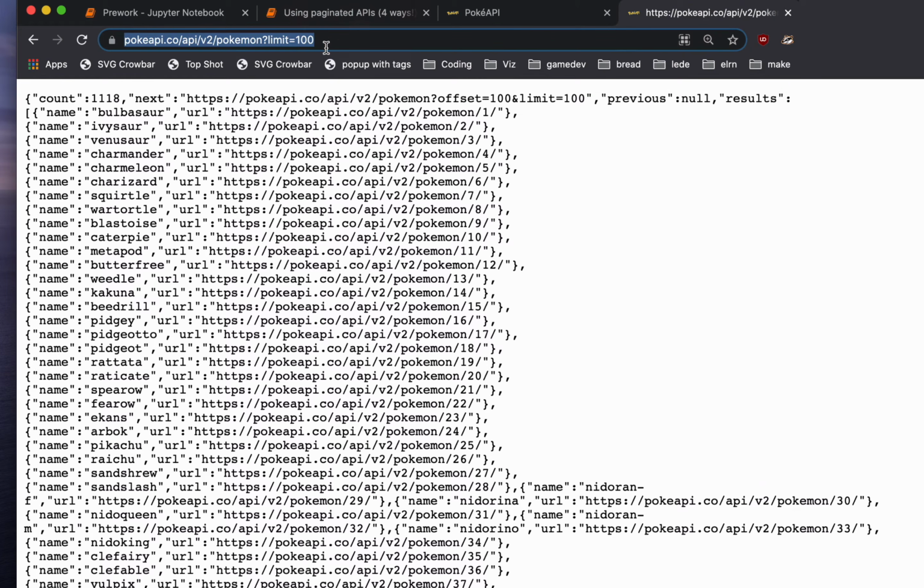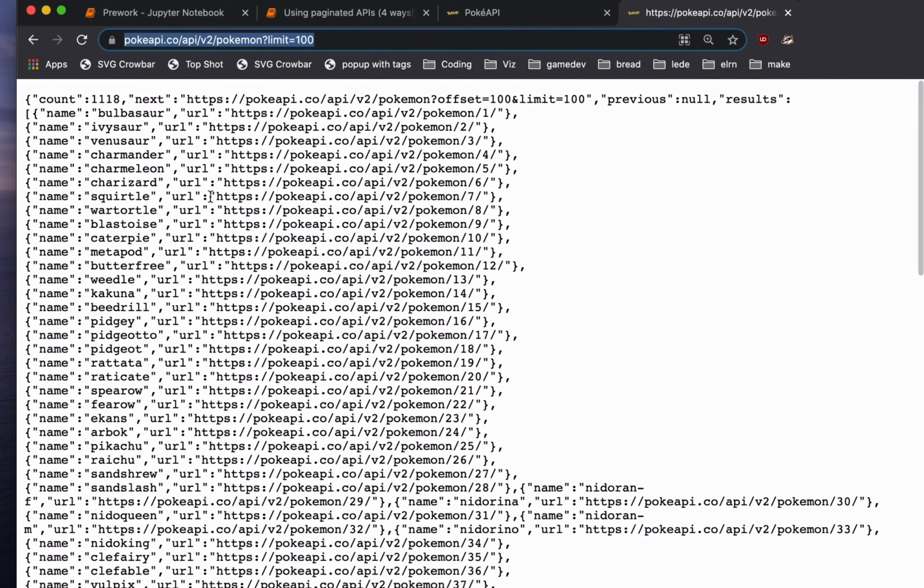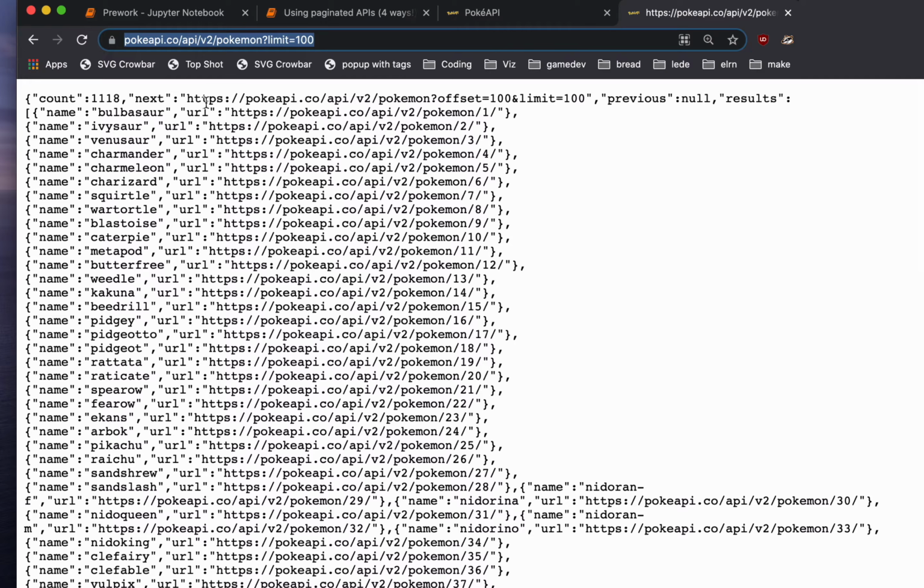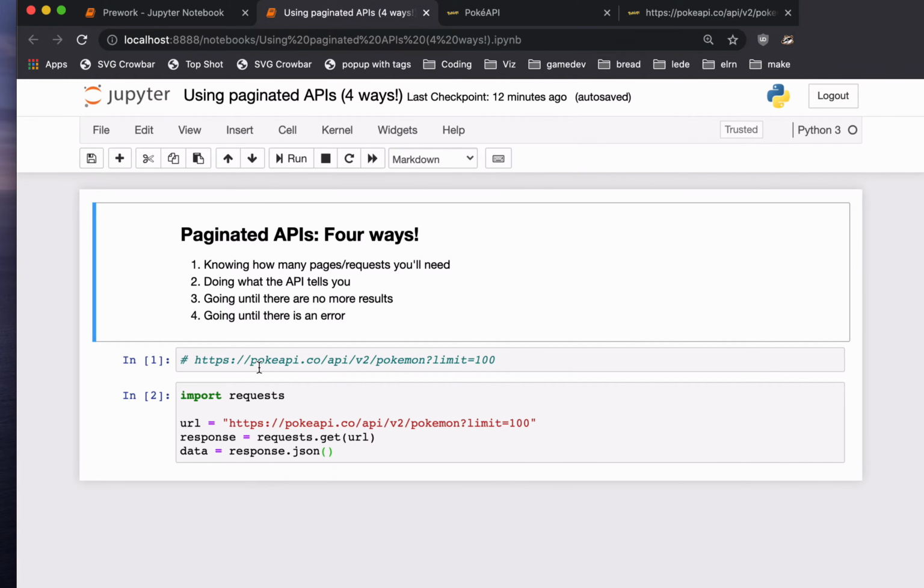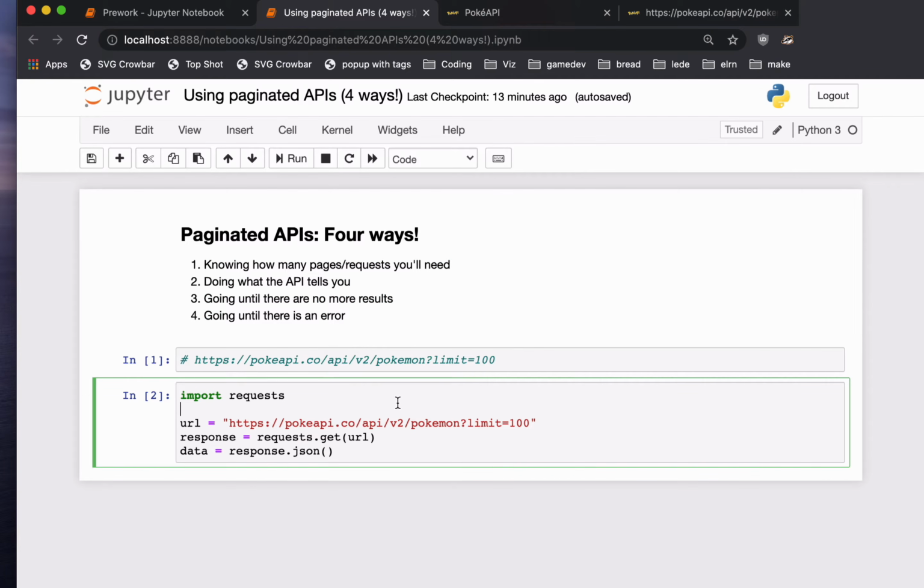So this is the URL that we're using. Gives you a ton of Pokemon, very exciting: Bulbasaur, Ivysaur, Venusaur, etc., etc., etc. What we're going to do is figure out how to get all of the Pokemon in at least 4 different ways, because when we start dealing with this API, there's an issue. Let's see it happen.